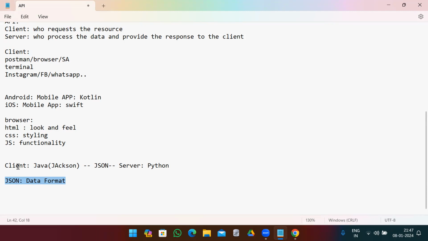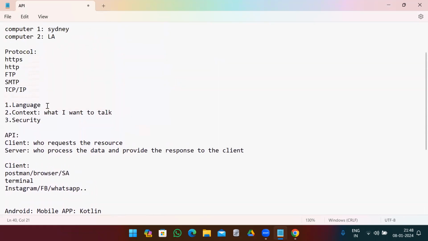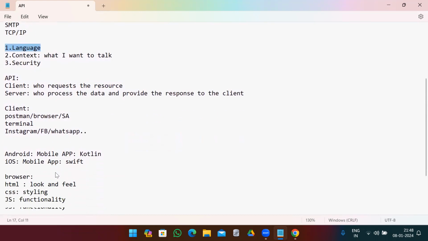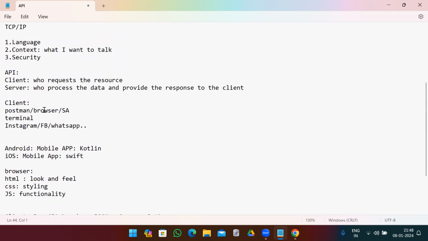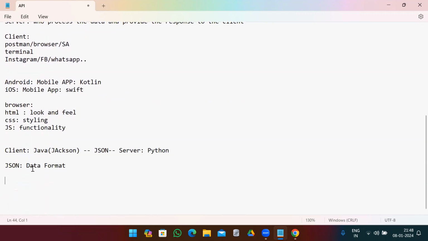The communication happens between the client and the server, irrespective of the programming language that they are developed upon. Okay, so by this way, we could achieve this language barrier, right? So now let's go with the... what is the other format? Before going to the context, what is the other format that we normally see?